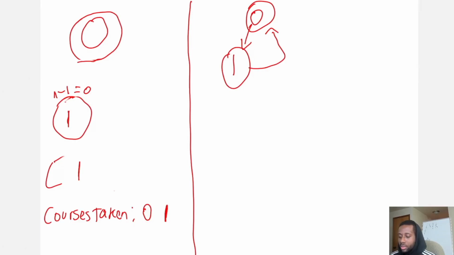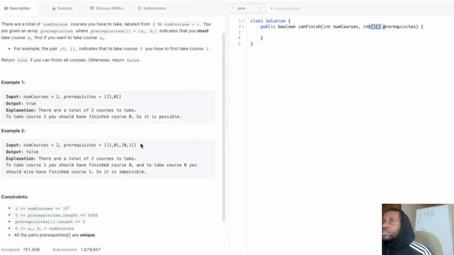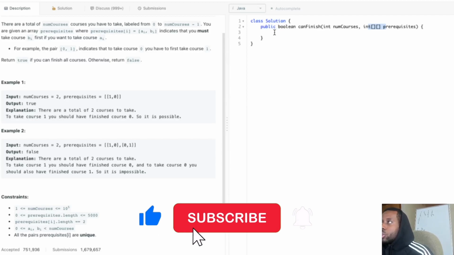If yes, then we're in good shape. We have nothing to worry about, and then we're good. So we were successfully able to take it, right? So if we weren't able to take all the courses, if we were unable to, then we're gonna return false, because we're not able to graduate on time. So let's go back to the LeetCode and start coding it up.